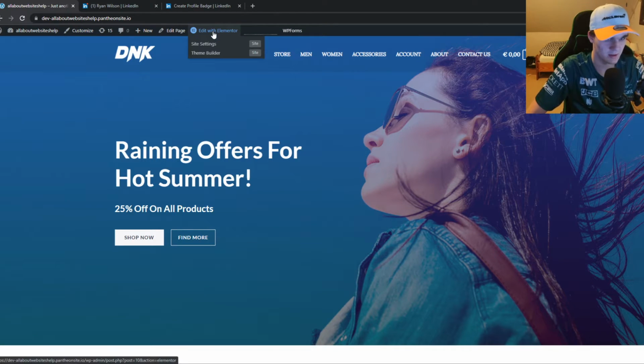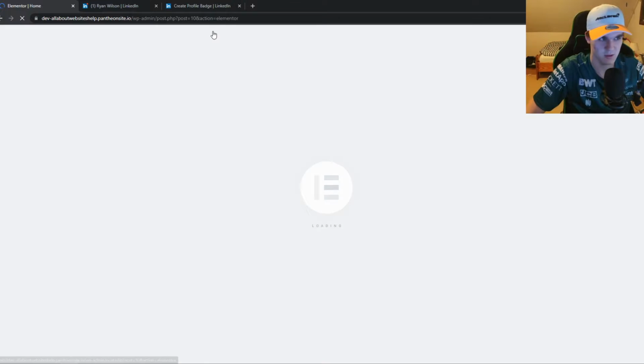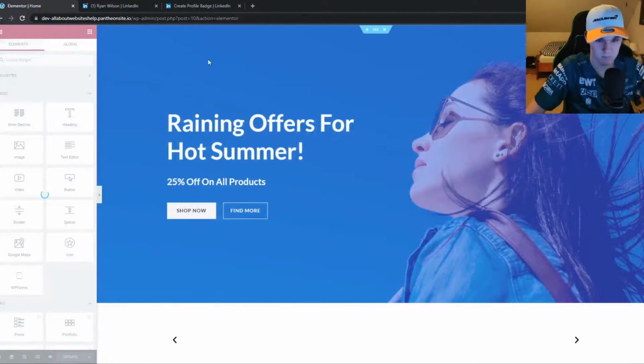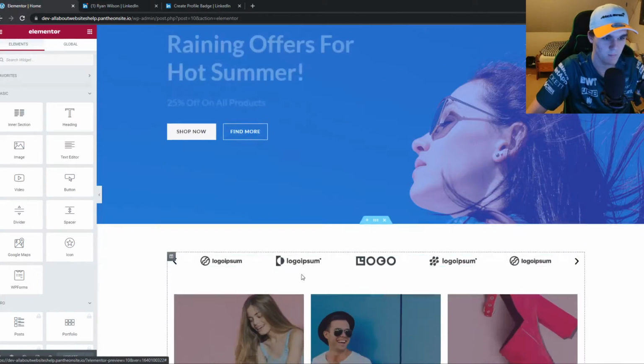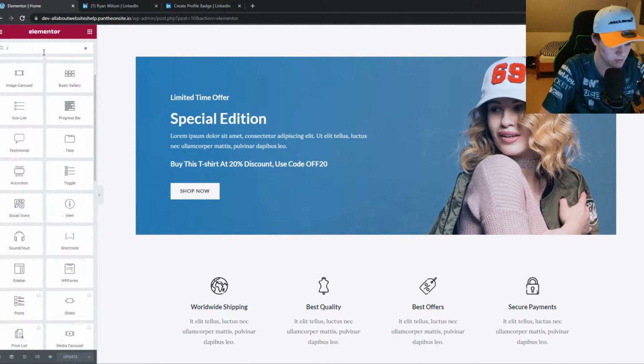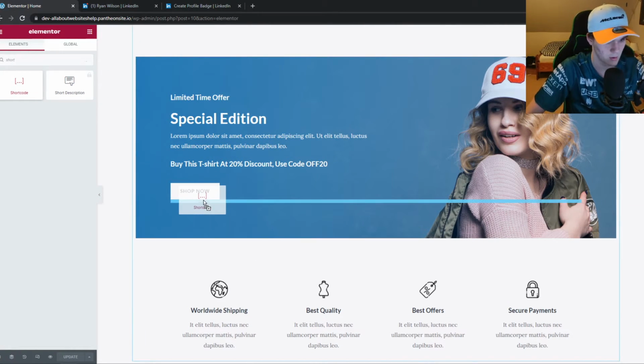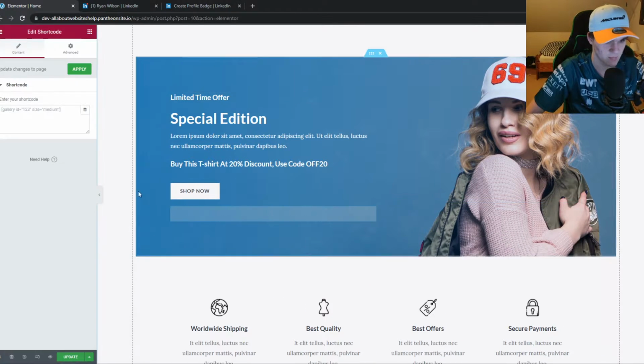Go to the website and hit edit with Elementor. So I have Elementor myself. If you use any other page builder, yeah, that shouldn't be a problem. Now we can put this anywhere. So just type in shortcode. And yeah, as they say, just put it anywhere.